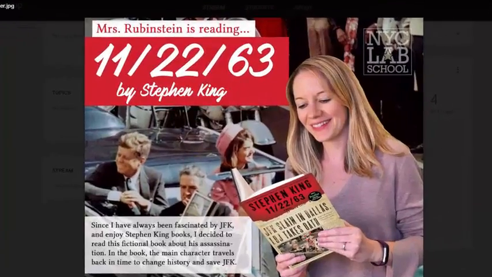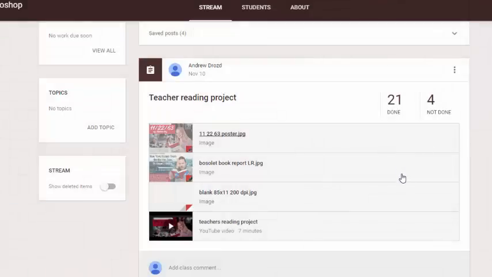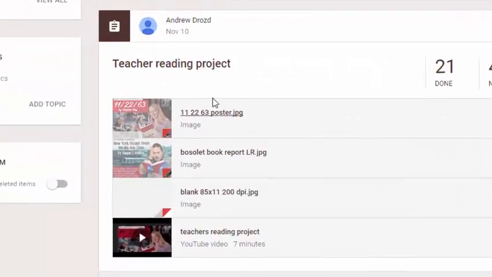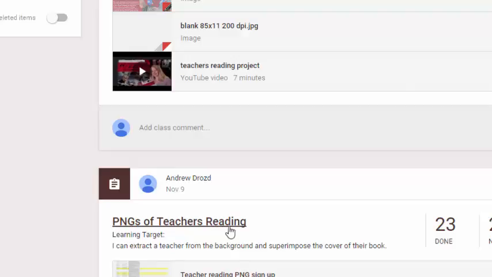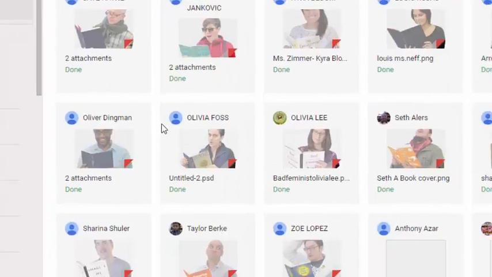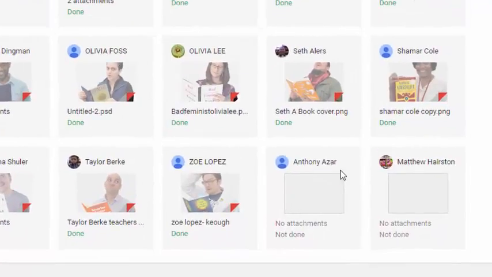I'm going to give you guys a little bit of feedback from our teacher reading project. Here, of course, is our template. We're going to be returning to this in a moment. I just wanted to highlight and distinguish the difference between the teacher reading project and the PNGs of teachers reading. So the PNGs are just the cutouts. So the only thing we're going to be submitting into this folder are the cutouts. And I've got cutouts from everybody with the exception of Anthony and Matthew.